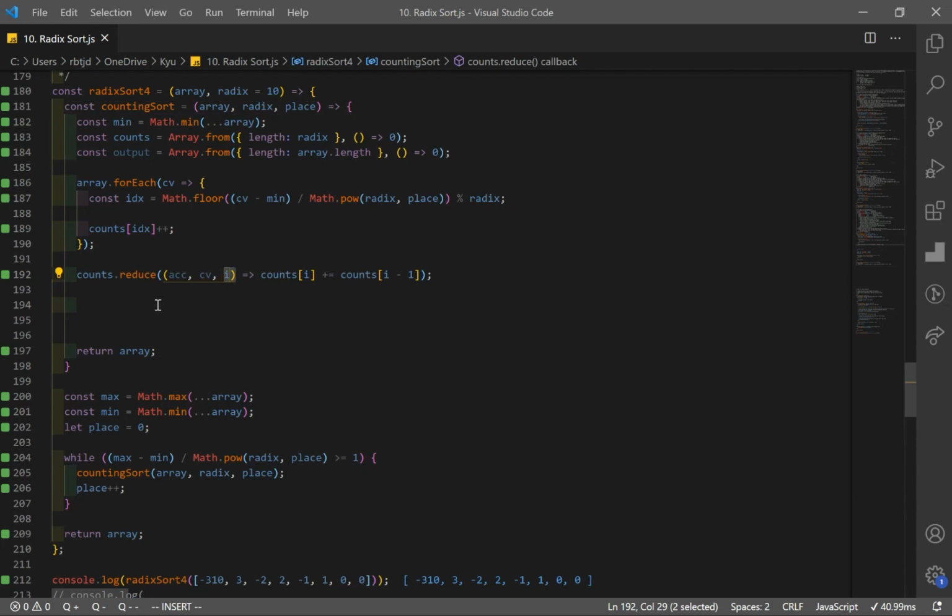That's a key thing that you have to remember when you use reduce. So here we're accumulating all the numbers in our array, or actually, we're accumulating the frequency of all the numbers in our counts array. Okay, now that looks good. And we need to iterate through our array starting from the last index. And why do we iterate from the last index? Well, it's because we want a stable sorting algorithm.